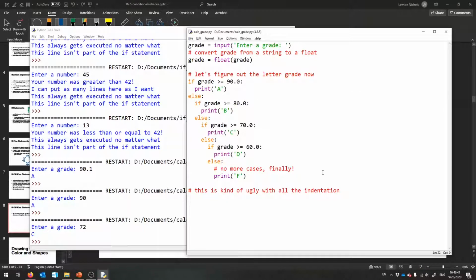Okay, so let's change it to elifs to get the same result. All right, so the way you do it is you say, all right, if grade greater than or equal to 90, print A, elif. Okay, if that one wasn't true, try this one. And I hope this makes it look a lot cleaner.